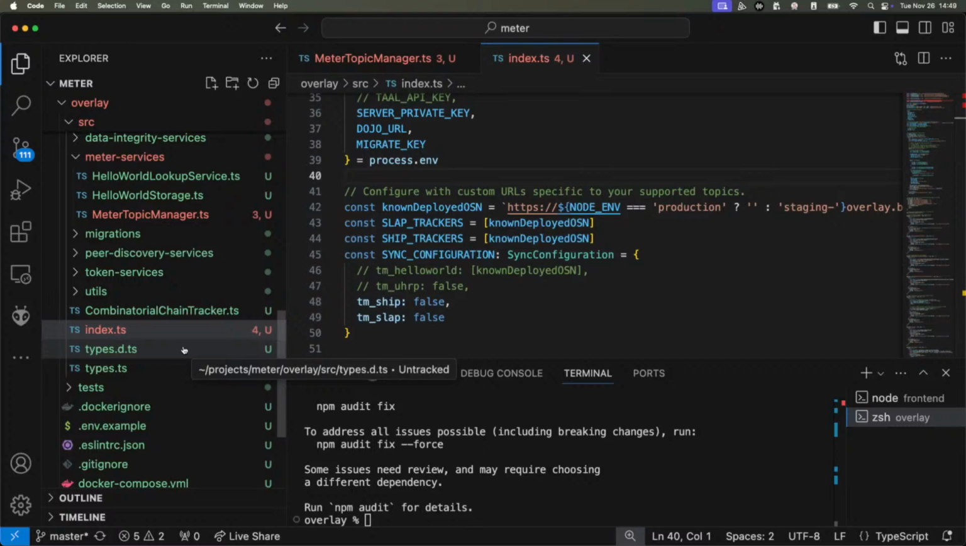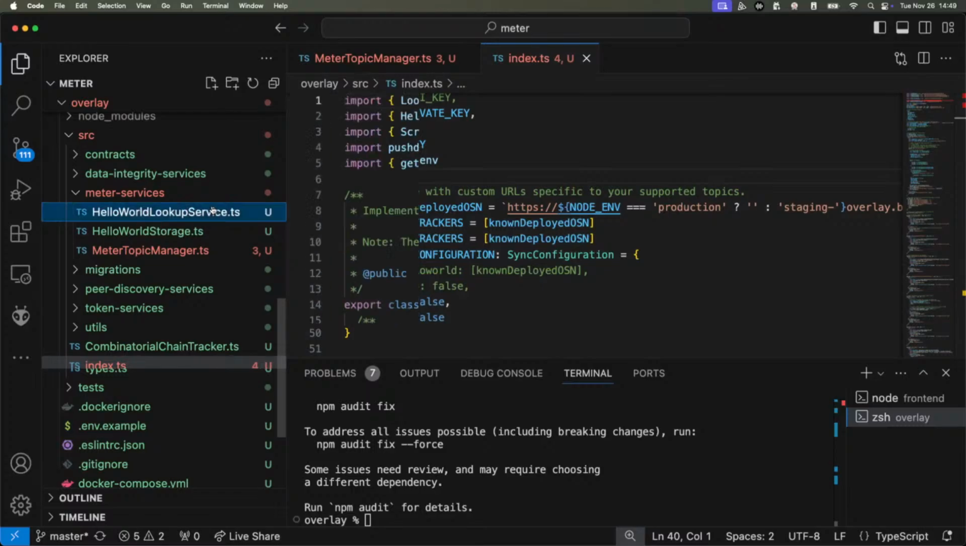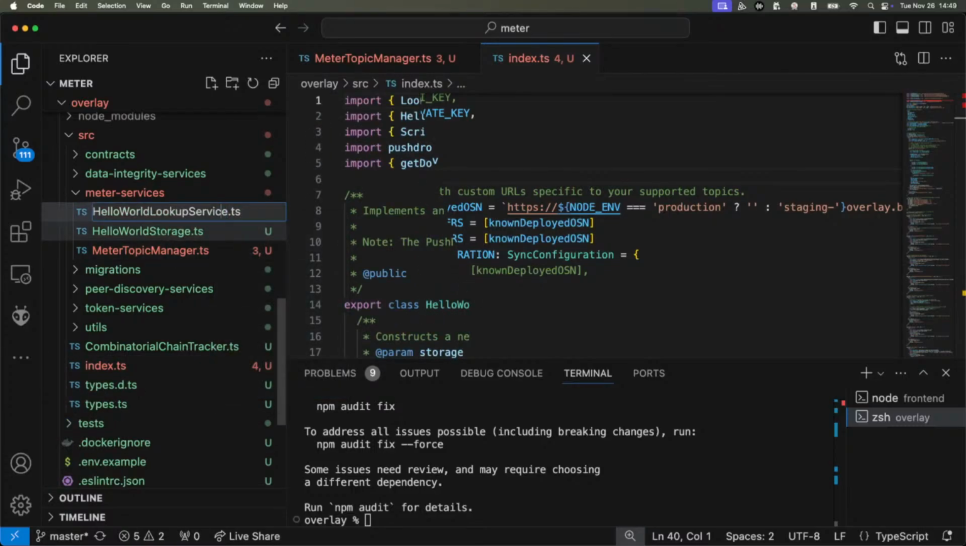The lookup service for Hello World can be forked again for this purpose, and we have it already in that directory. Let me go ahead and just demonstrate that. So, we have the meter services. We created the meter topic manager. Now we're going to go ahead and create the meter lookup service. So I'm going to rename the Hello World lookup service to the meter lookup service.